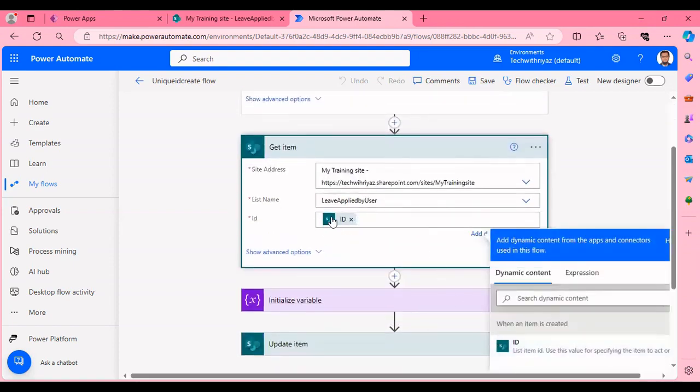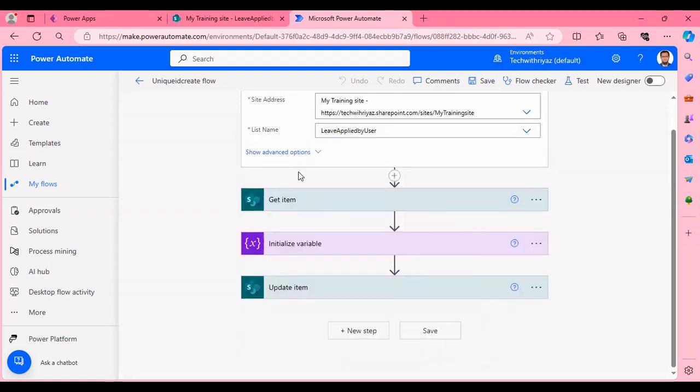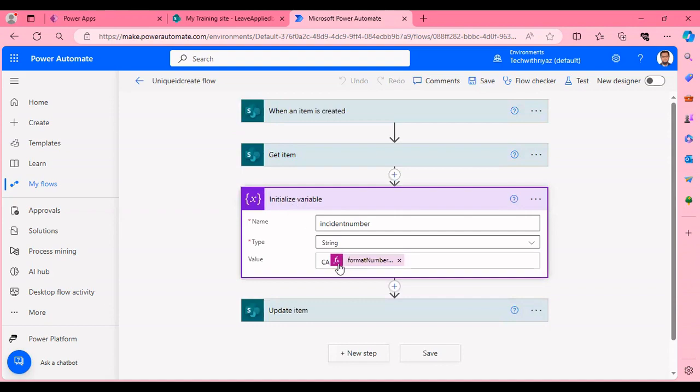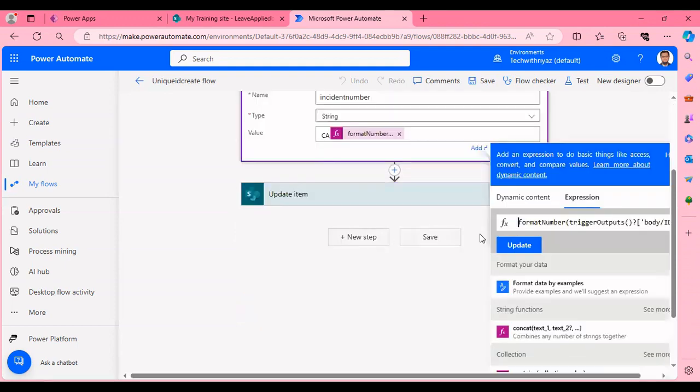In the variable, I am writing the format that I want to patch into my SharePoint ID. For that, I am writing one expression for converting my ID number, whatever ID I am taking from Get Item. You can see the format I am typing here. It is converting my ID to a 4-digit number along with my customized text.